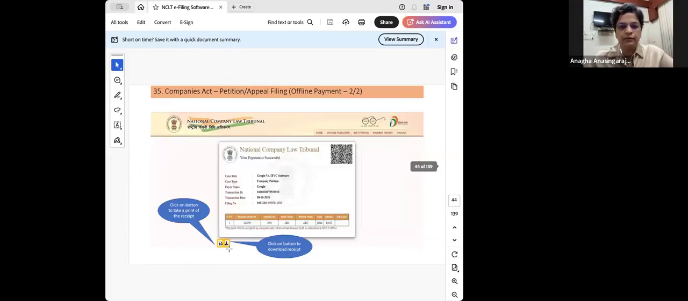And then in that case, we will have to submit the demand draft physically in the registry of that particular NCLT. Here again, you will get this receipt, but it will be subject to you submitting the physical demand draft along with the praecipe to the registry, saying that for whatever reason it was not possible to make the payment online, so you're making an offline payment. And along with this e-filing receipt, you will have to submit that to the respective NCLT.